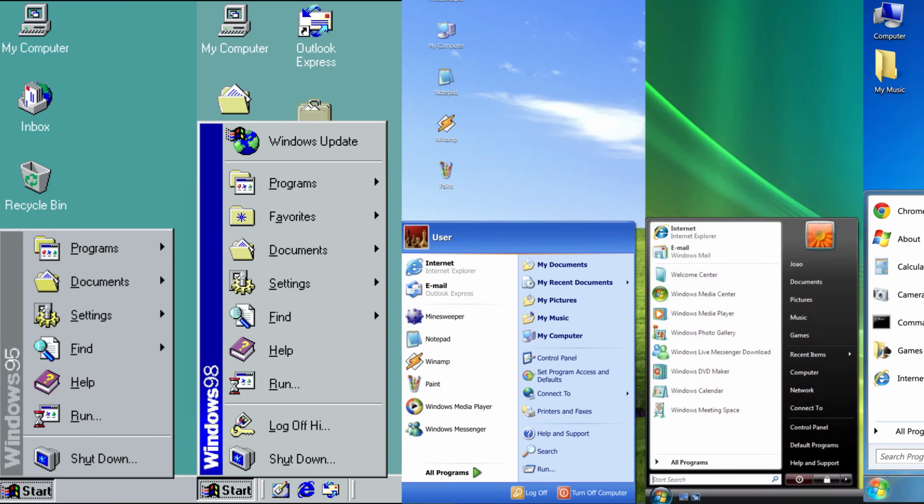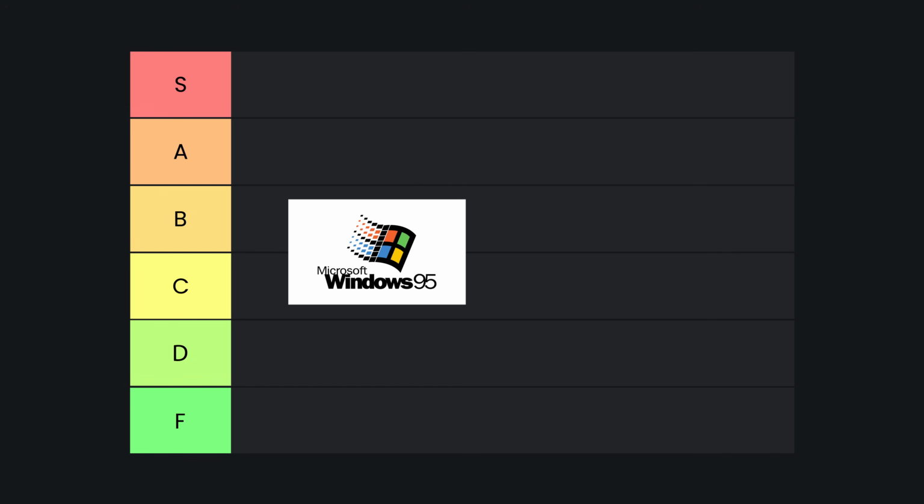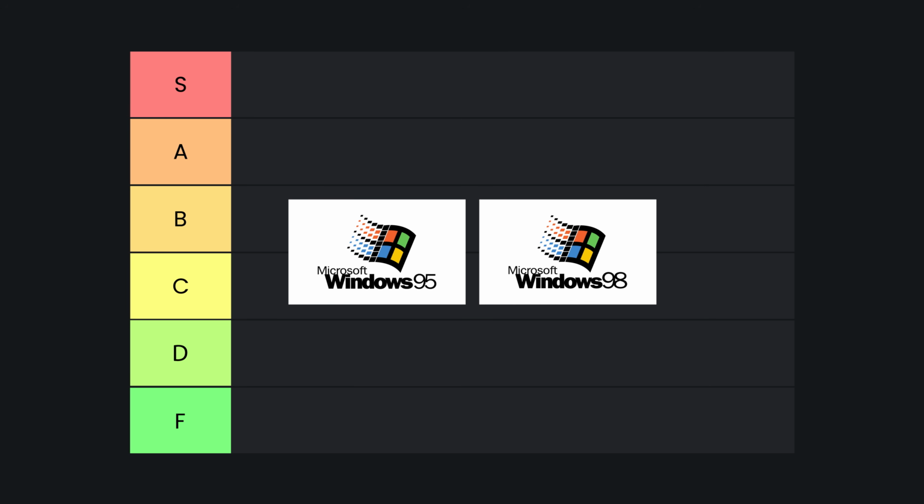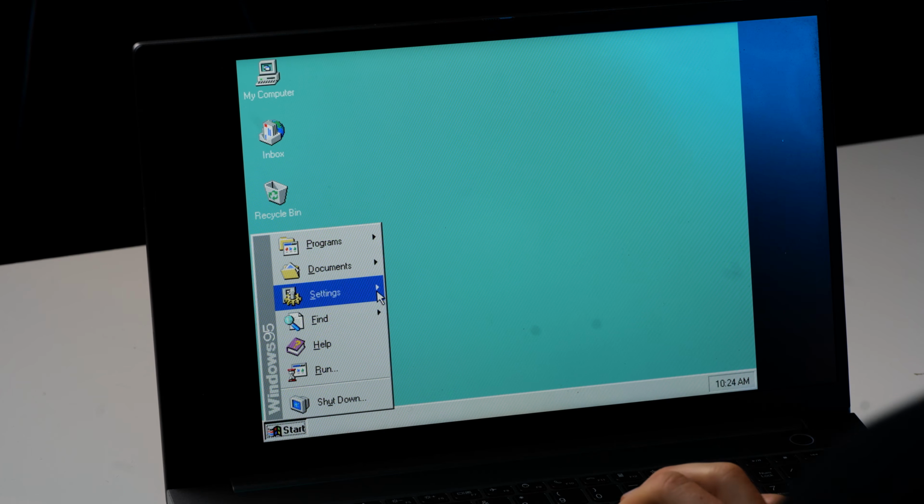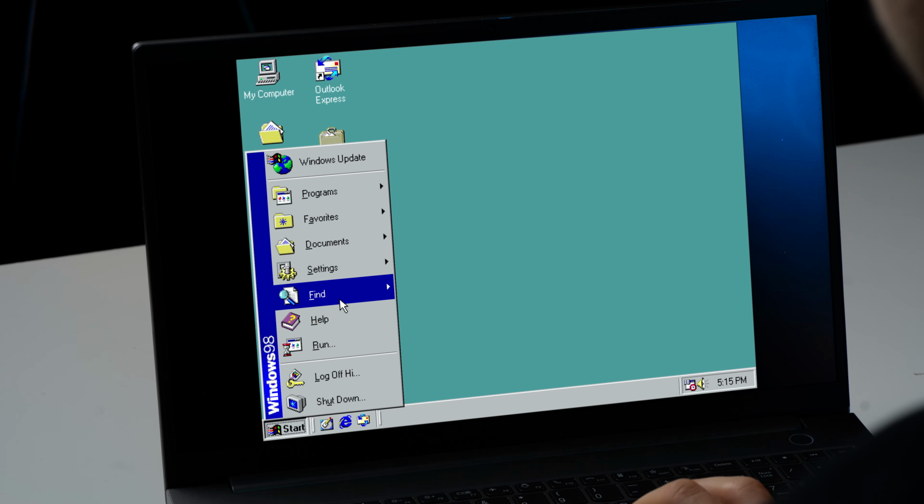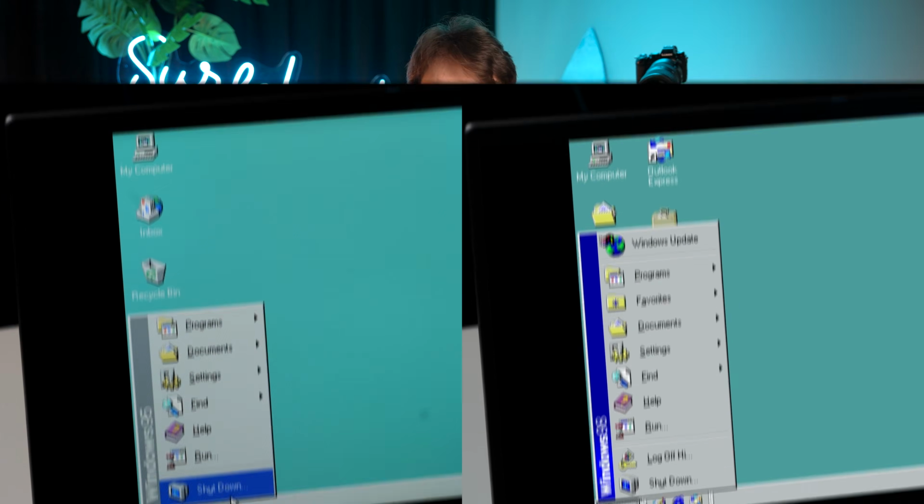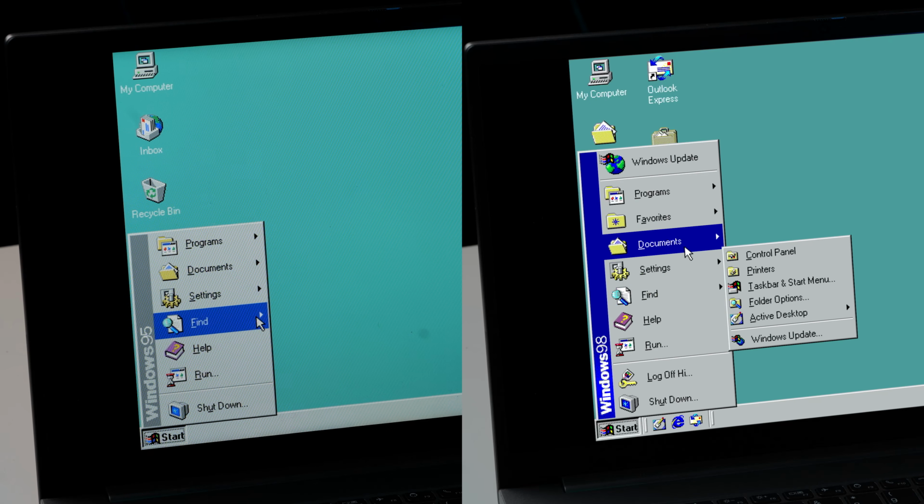So now that we've taken a look at all of the start menus, where do we rank them? So Windows 95 and Windows 98, I honestly put them into the C tier. For their time, they were pretty nice, but ranking things in terms of modern PC standards, I think a C tier is a fair assessment. Simple start menus that get the job done.